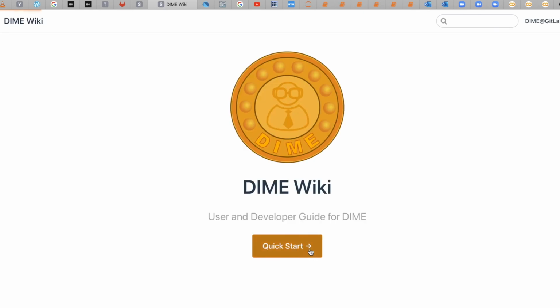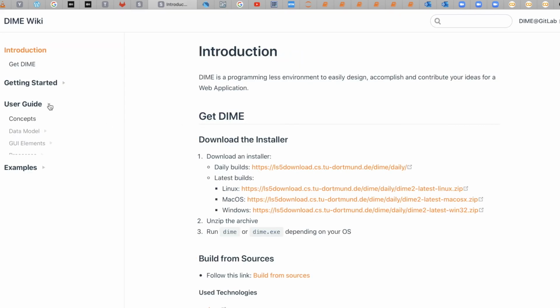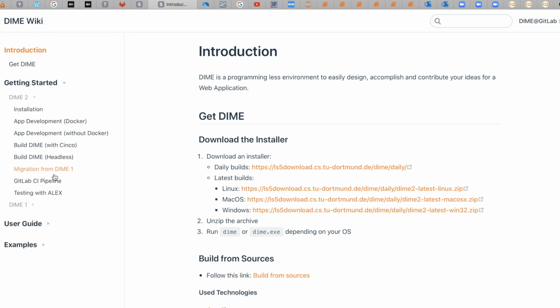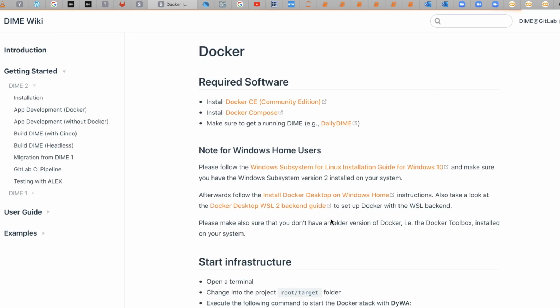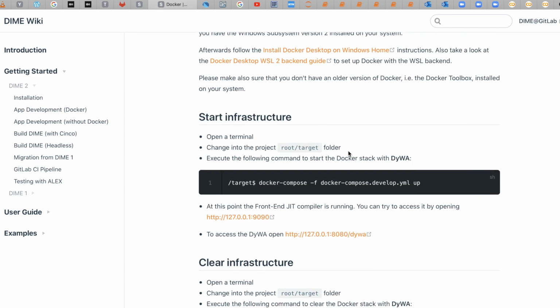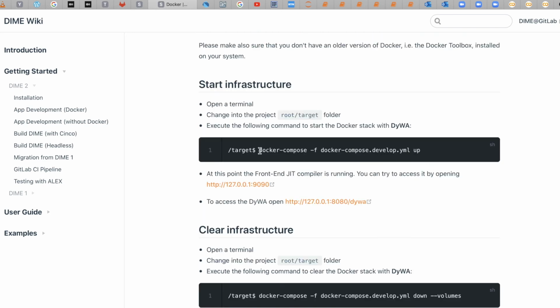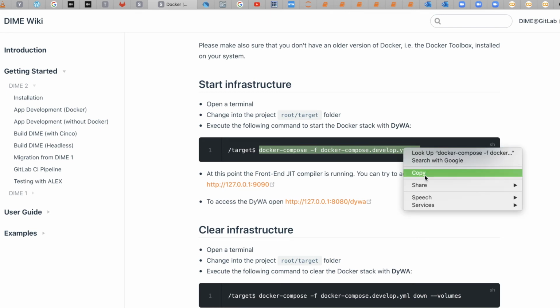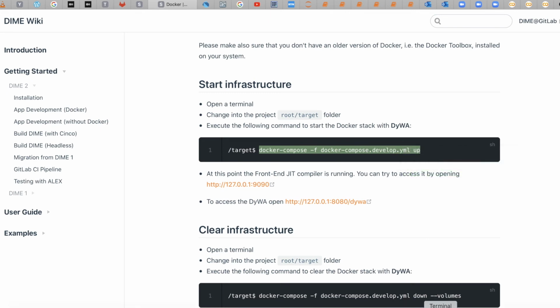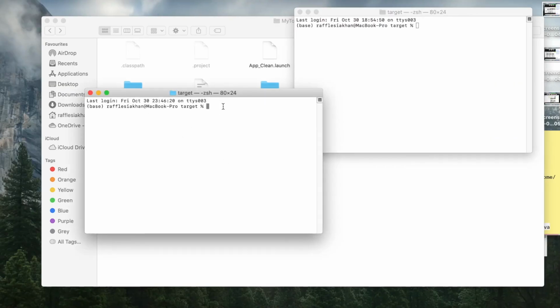You can have the GitLab page. There are lots of instructions on how to run the code, and you can find some commands for app development with Docker. To run an app with Docker, you have to run this command in the terminal. Where my terminal is, there it is. Paste it, hit enter. It will take some time.